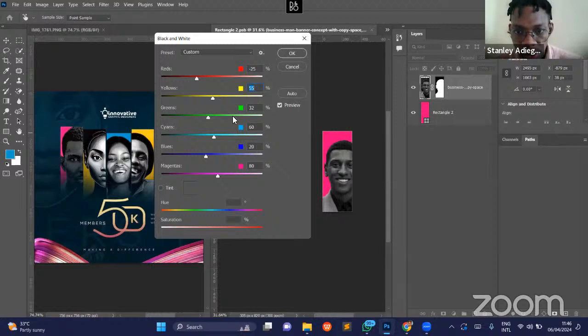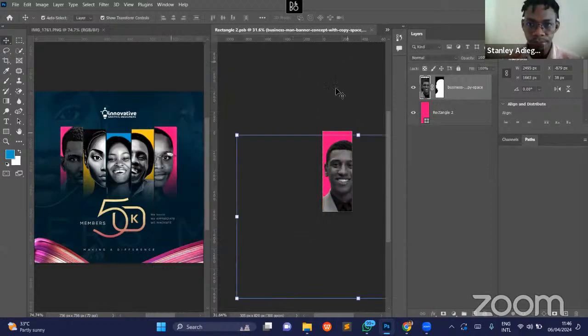Let's see what's taking green. So whether you increase green or not, it doesn't have any effect on this image. How about the cyans? The cyans have little effect also. Blues currently have little effect. Magentas. So let's use the red. Let's work on the red. Yellow. Okay. So we have this.